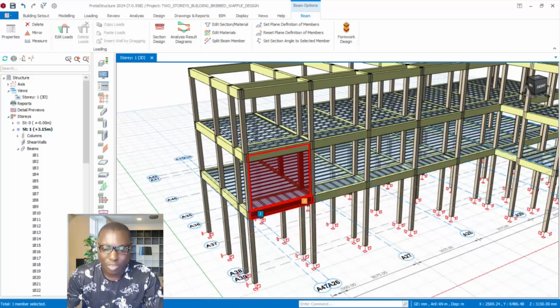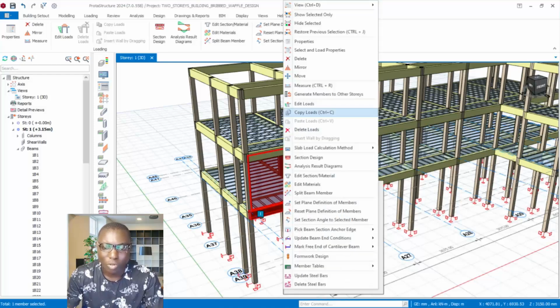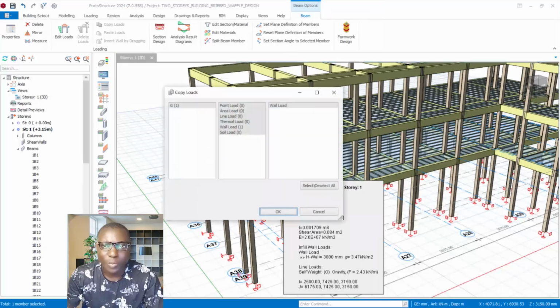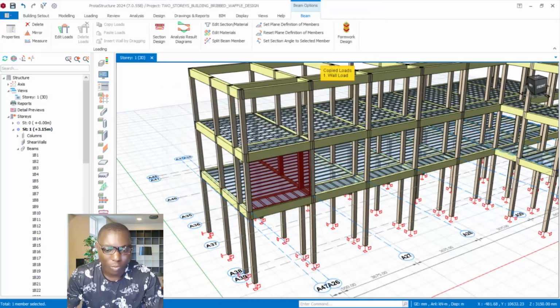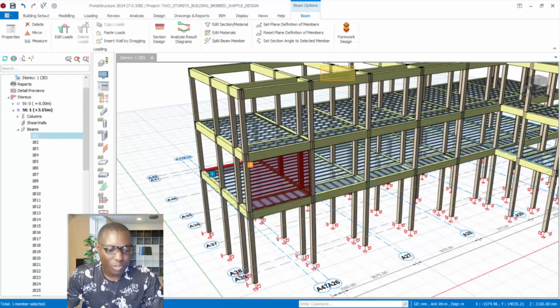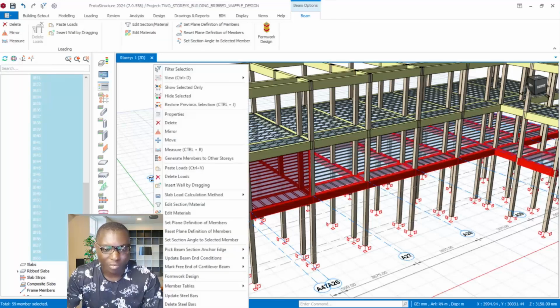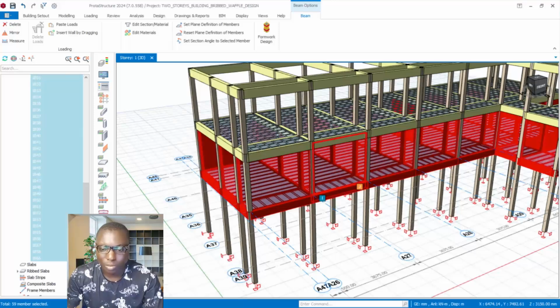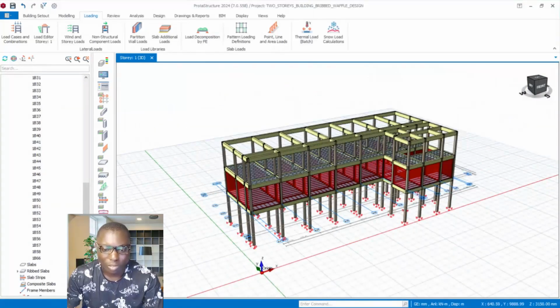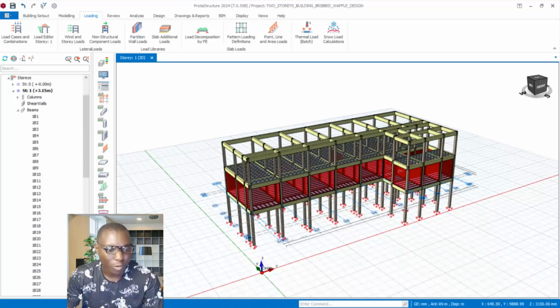So I want to be distributing this load all over the beams in this story. I will select on it, and then I come to copy loads, or you can use Ctrl C on the keyboard. I click on the OK options. I come to this provision, select the first beam, scroll down, select the last beam right there, right click, and then you can now paste the copied load just like this. You can see. So we move the grid lines to the next floor right here.